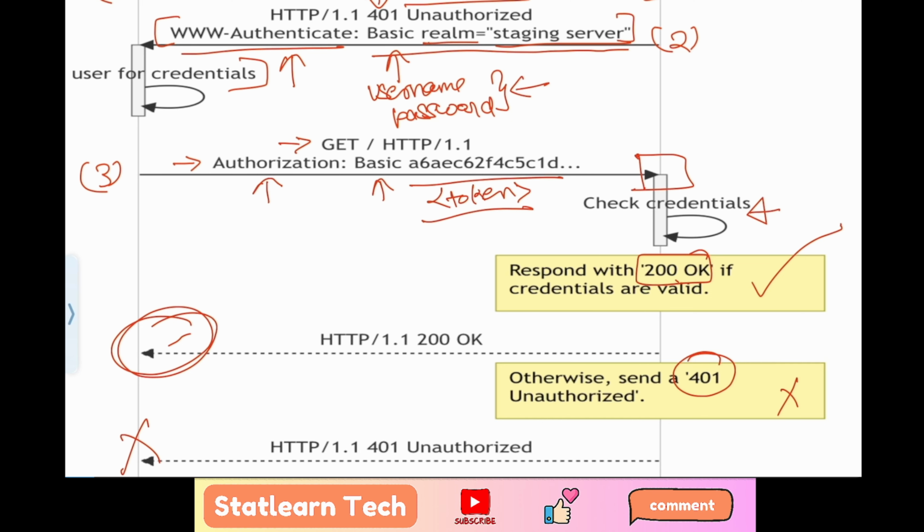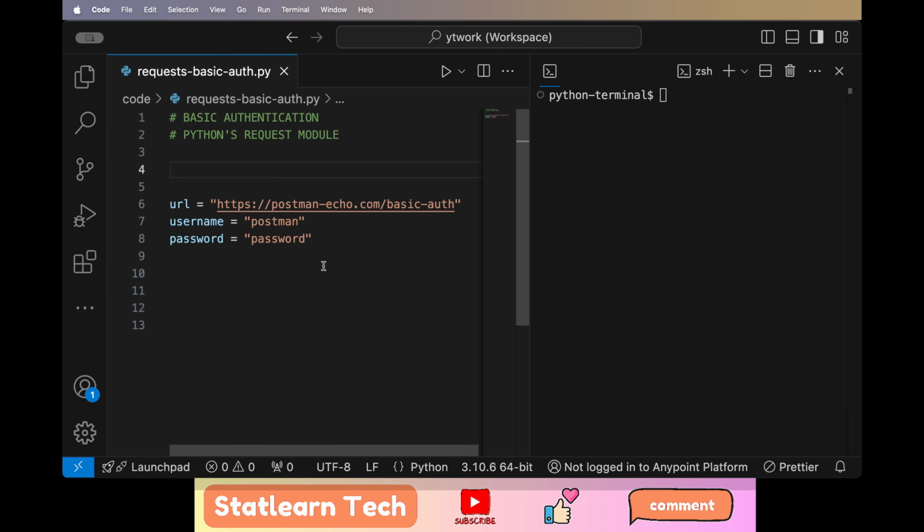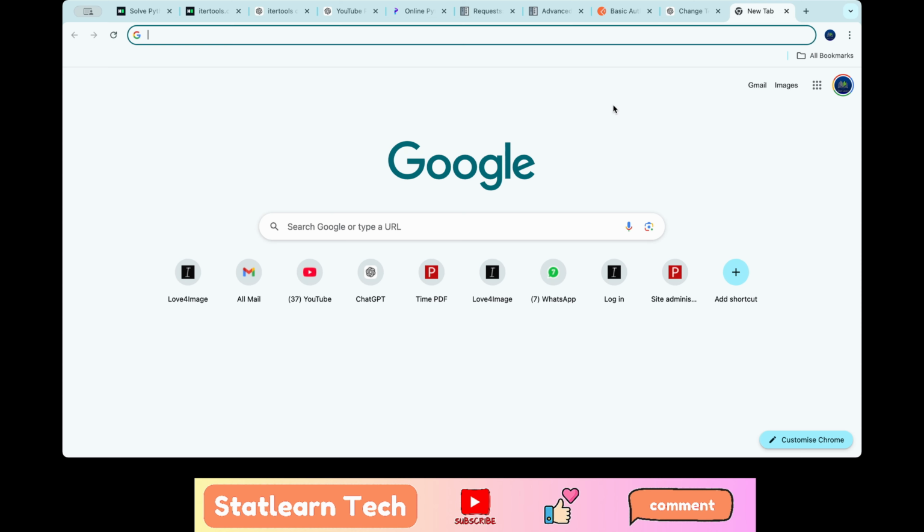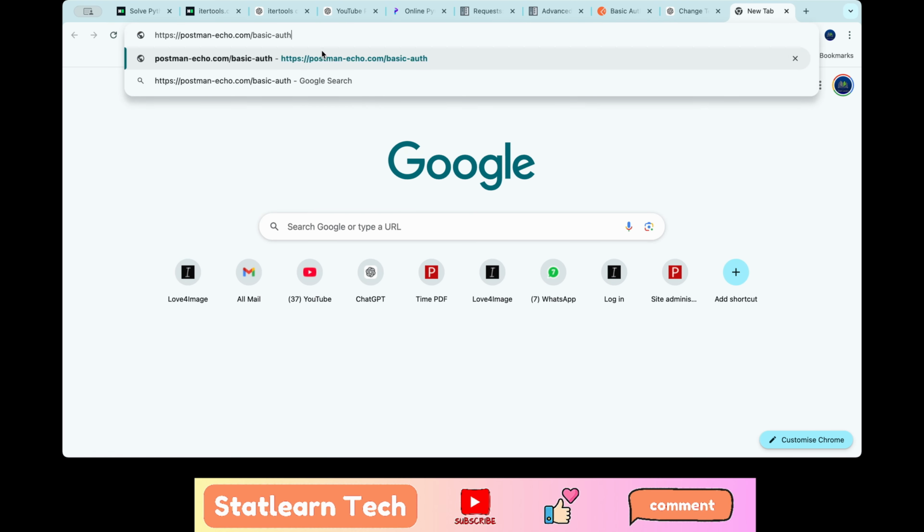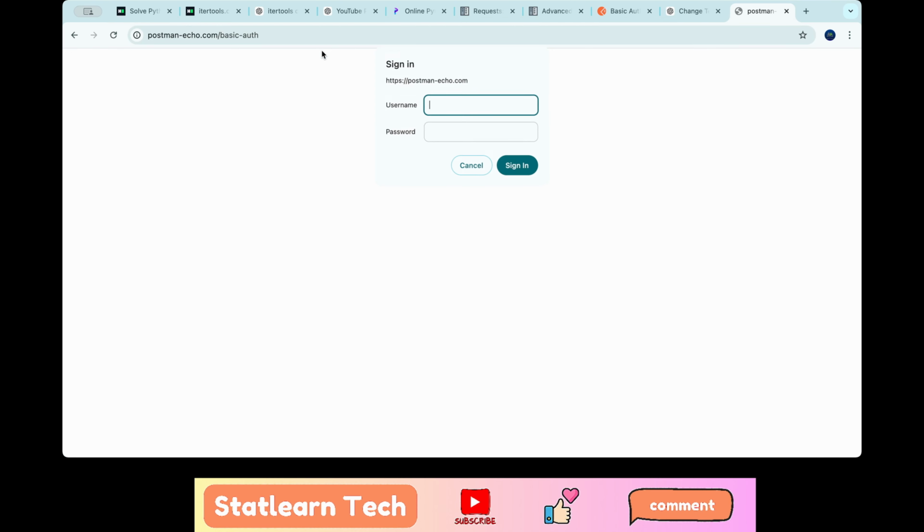Now let us try to implement this using code. So we have an API, https://postman-echo.com/basic-auth. It will help us to understand basic authentication. So let us first understand it using the browser. Now I am on the browser and I will paste this particular URL. What this will do is make a request to the server.